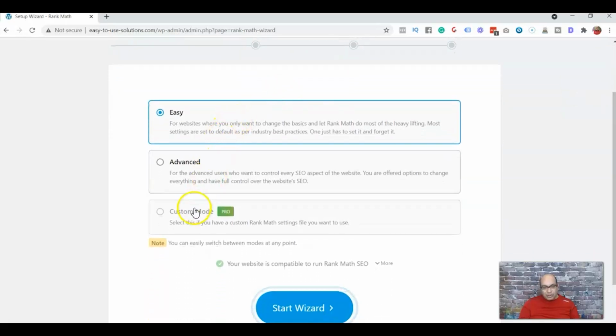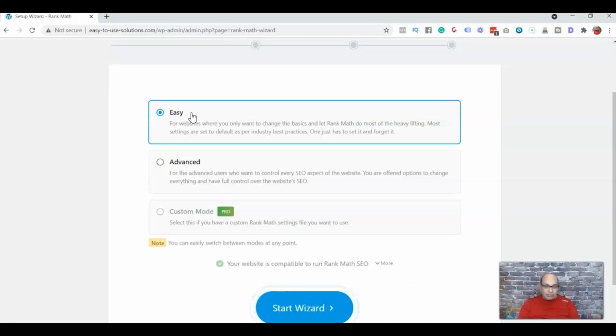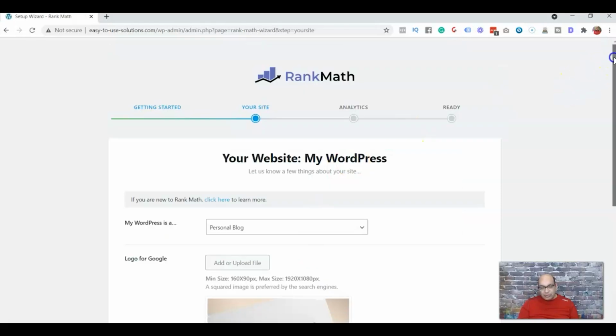You'll get three different options. Easy is recommended for pretty much everyone, including myself. I'll just go for the easy one. Let Rank Math do everything for you. Advanced is for someone who knows a lot more about SEO and wants to control their own aspects. Custom mode is for if you have a custom Rank Math settings file, so we won't worry about that. So let's click on Easy and then Start Wizard, and then it will ask you a couple of questions.